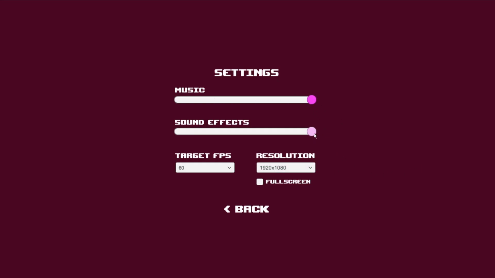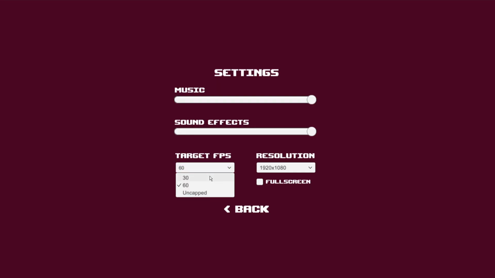Now, I have some music sliders and some sound effect sliders, so that's great. What's really important that I have is a target FPS. It was really important for me to have an option for this because Unity games typically run at the max frame rates that they can. Dino Dungeon defaults at 60, if you have a potato machine it can be 30. I don't know why you'd play it uncapped, but you can if you want to. Also, screen resolution was very important, and of course, full screen.